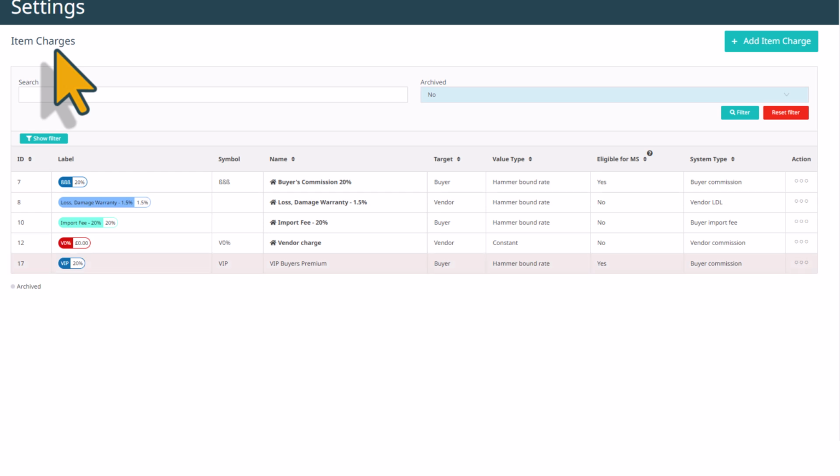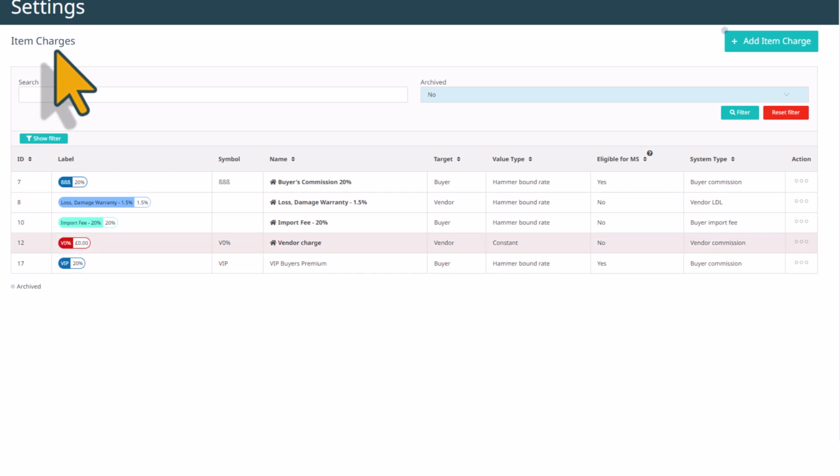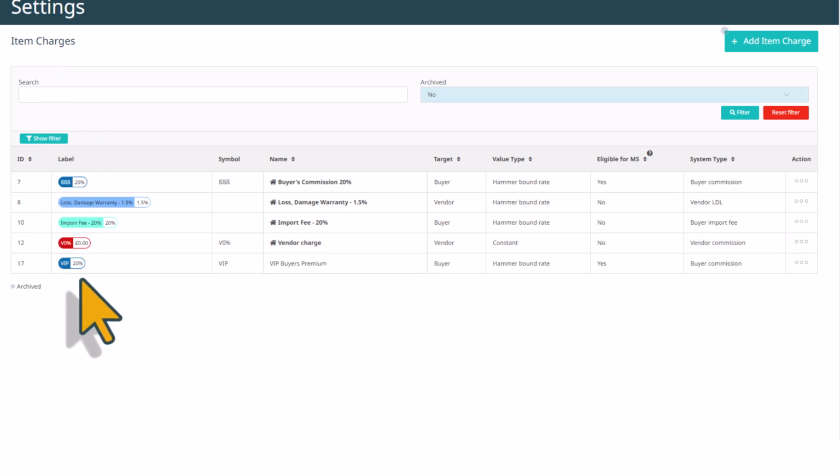If we go to the list of item charges, we can now see our new VIP charge. We can check here that it's all been set up correctly. So that's it, how to add an item charge. Now I'm going to show you how to delete the charge.